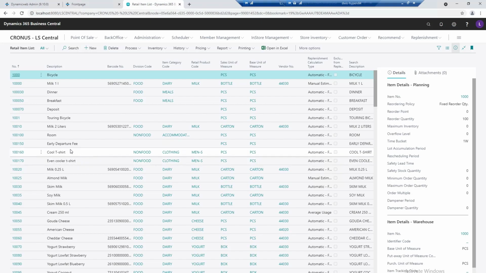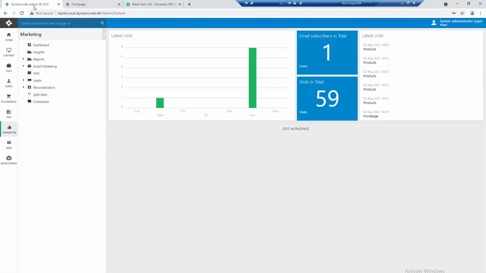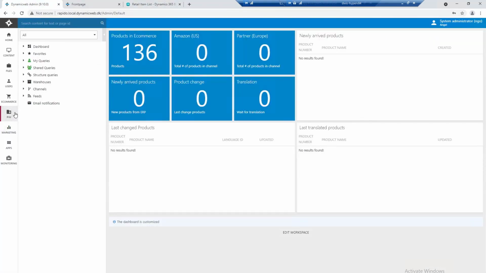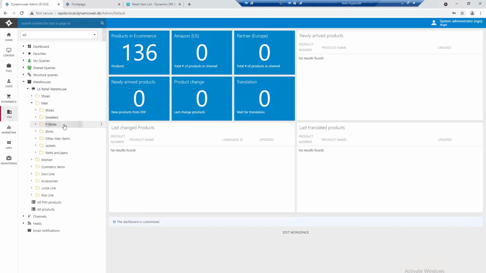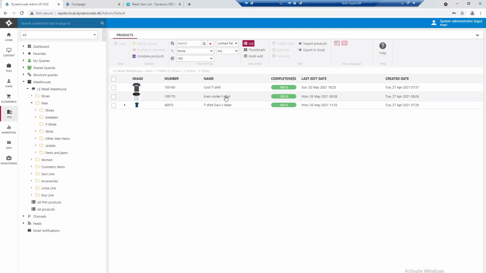I've cheated a little bit. I've already done the integration. So if we dive into our PIM system, we'll find these two t-shirts in our structure. Within my PIM system, I have a warehouse for my LS Retail products. And again, this structure, like in the e-commerce, can more or less be defined by the structure you have in your ERP system, or a bit differently depending on what kind of products and categories you have. To find my t-shirts, I can locate them in my men's t-shirts folder. And here I have my two products. Like I said, I've already integrated them. And of course, we get a lot of data from LS that I've enriched there.